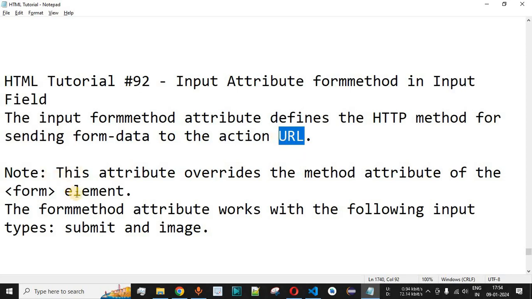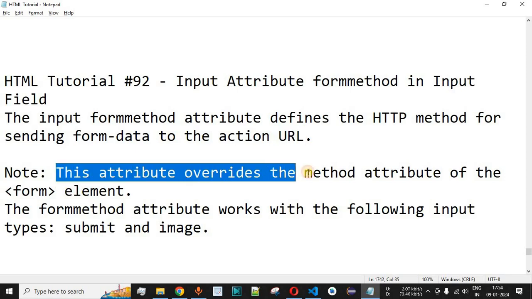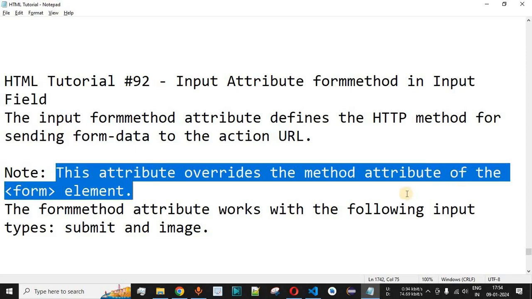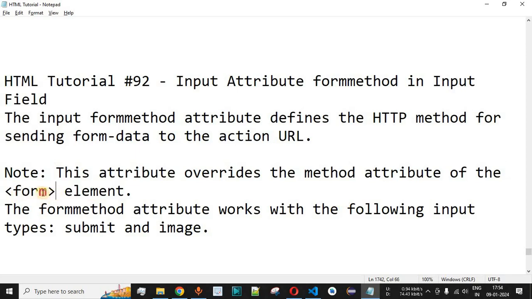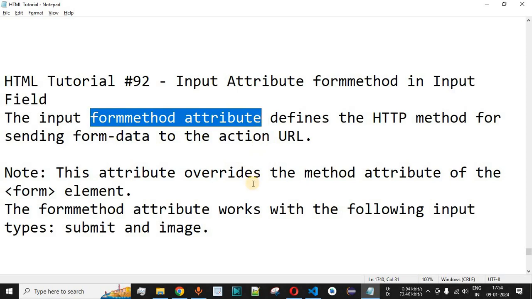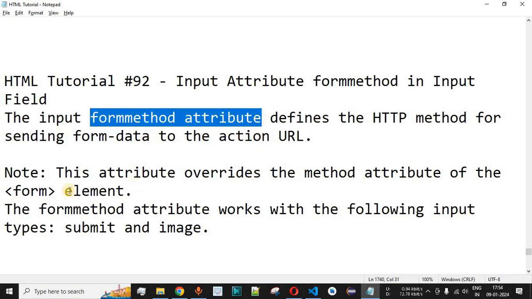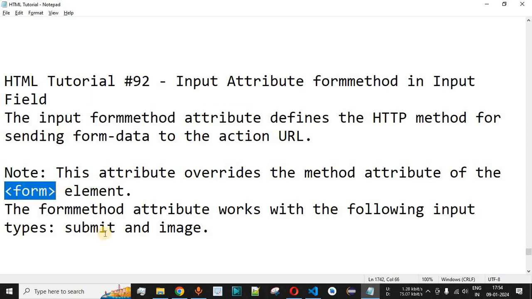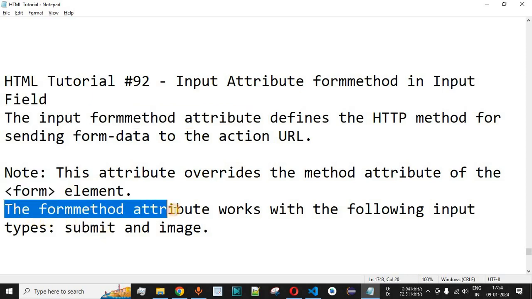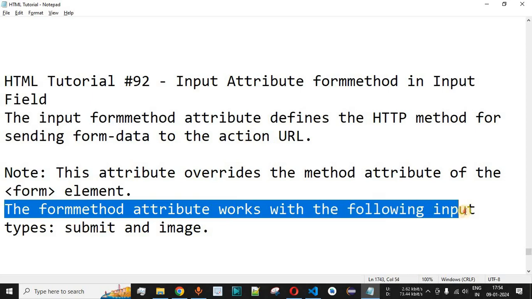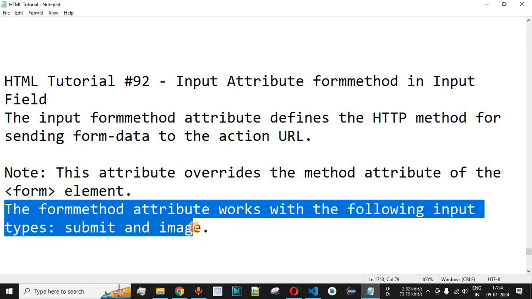Now guys, it is very important to note that the formmethod attribute overrides the method attribute of the form element. So basically inside the form tag we have the method attribute, which can be the GET request or the POST request. But if we explicitly provide the formmethod attribute on the submit button inside the form, then that particular value will override the value provided to the form tag over here. The formmethod attribute works with the following input types, that is submit and image.